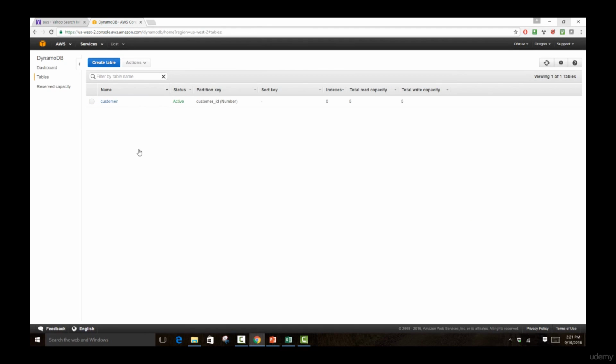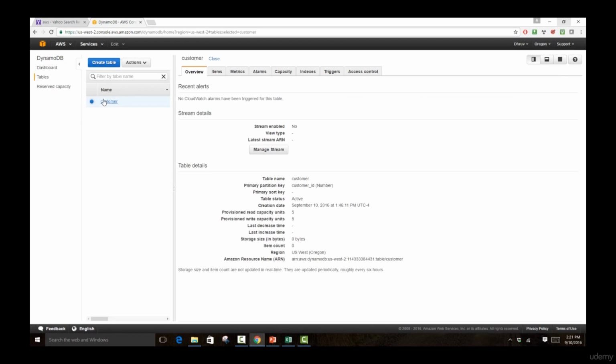Welcome back to this DynamoDB tutorial. Here our customer table has turned active, and now we can click on this and start working on the information that is associated with it, as well as adding a couple of lines by hand. If you see here, we are on the overview tab. Here we have some information about our table, how many bytes of storage size we have, how many items we have stored here, and so on.